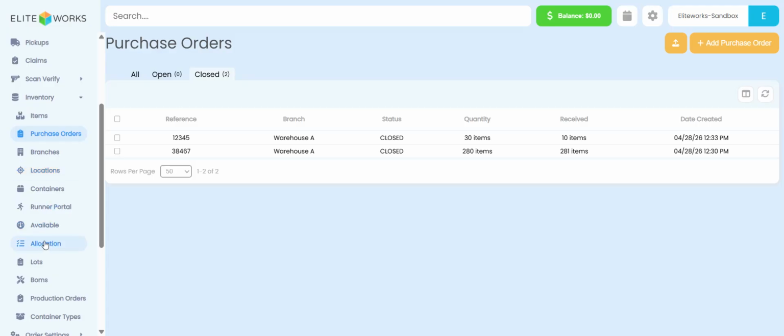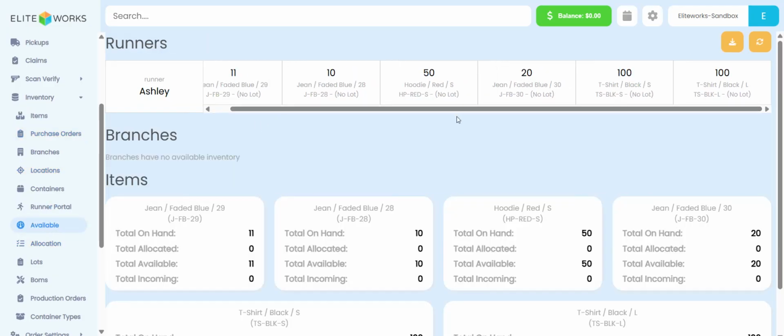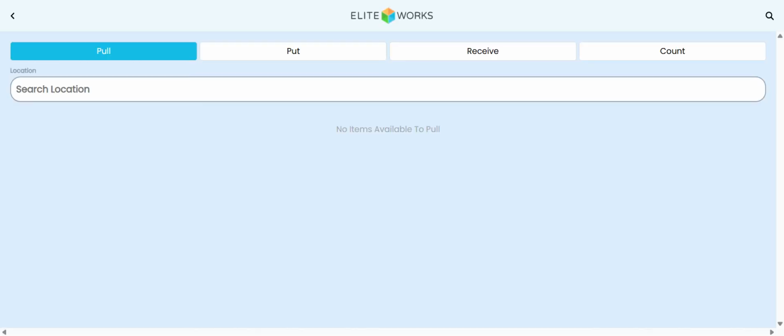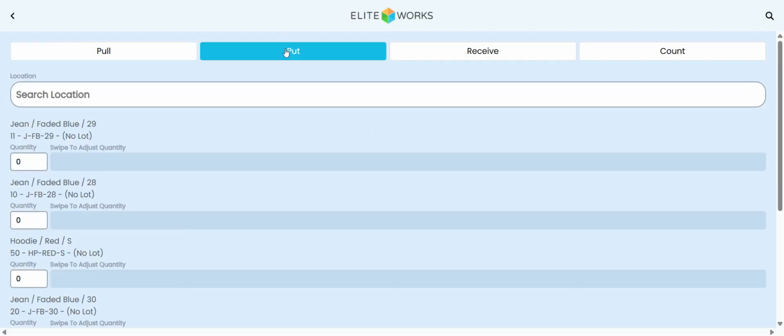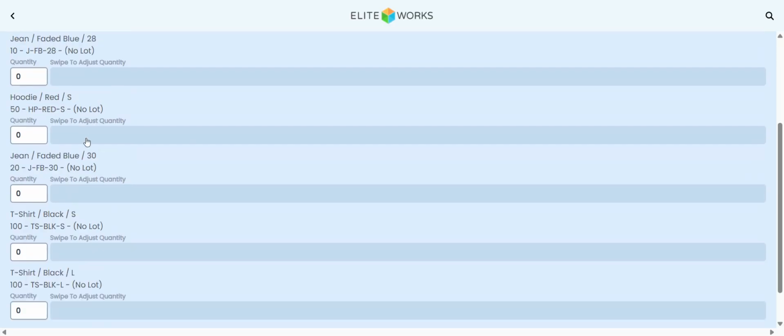From there, once I go to available, you can see all the items I have, and it adds them up from the 2 purchase orders because it's the same user. I can go into the Runner app or the Runner portal. This portion is more commonly done inside the phone app, but you can do it here. So if I go to put, you can see all the products that I just received on that PO.